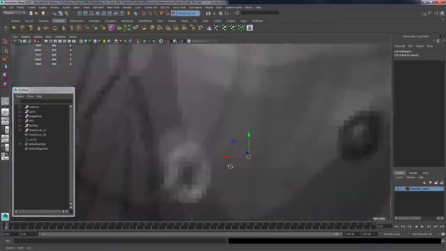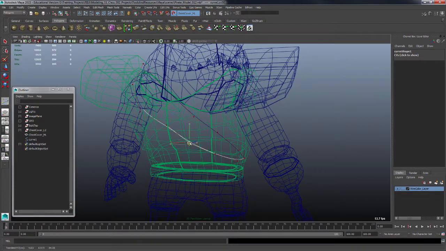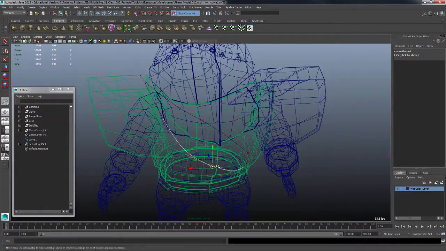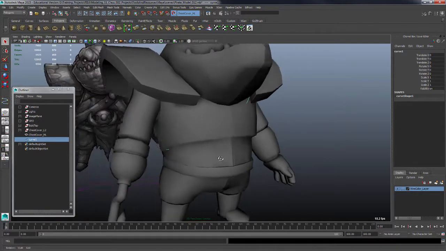And I think we should be good for this curve. I'm going to just finesse that just a little bit more like that. Tap 5, and then we can hit enter, and that'll build our curve for us.